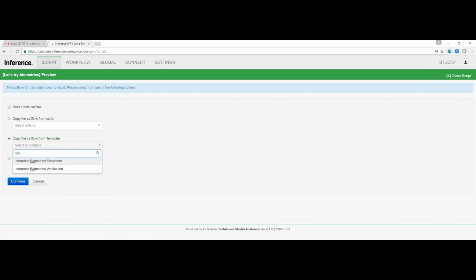I'm going to click on that. And I'm going to actually use the templates. And I mentioned earlier that there's a lot of newer templates that have been added to each account this year, and a couple of those relate to biometrics. So if I just filter on bio, you can see Inference Biometrics Enrollment and Inference Biometrics Verification.